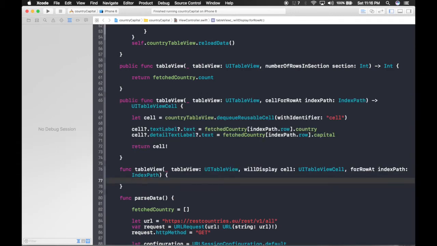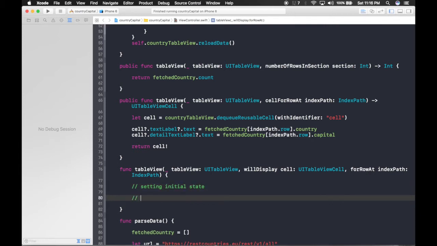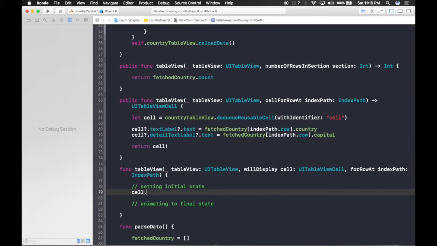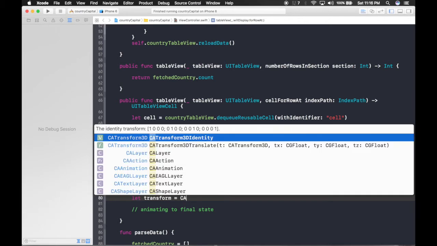Now this code will be in two parts. First is setting the initial state and animating to the final state. So for the initial state, our cell dot alpha will be 0, and we need to create a variable which will be transform. And guys, CA is Core Animation, which is part of UIKit. Okay, so you can use it whenever you like.